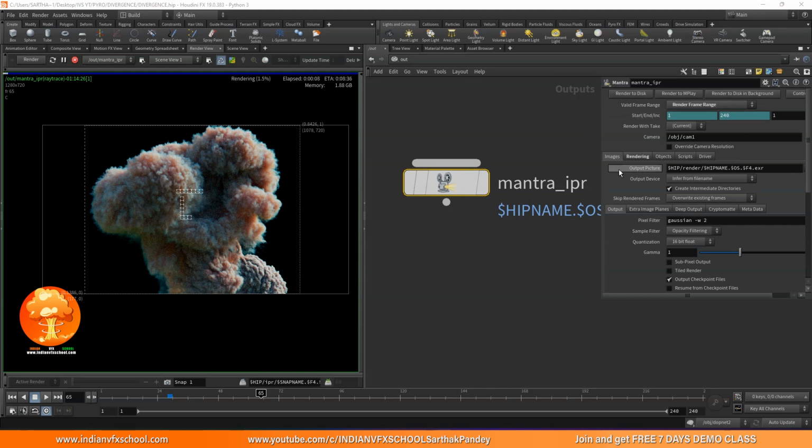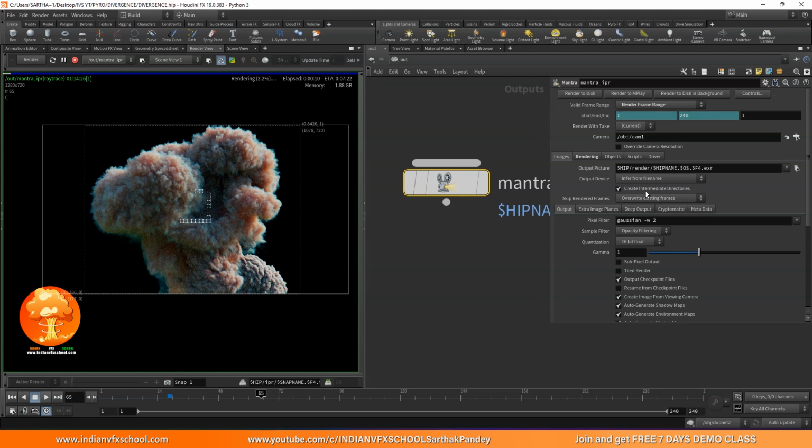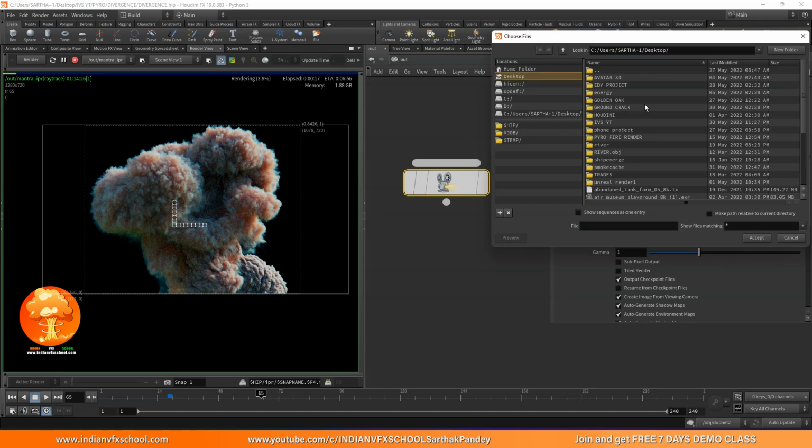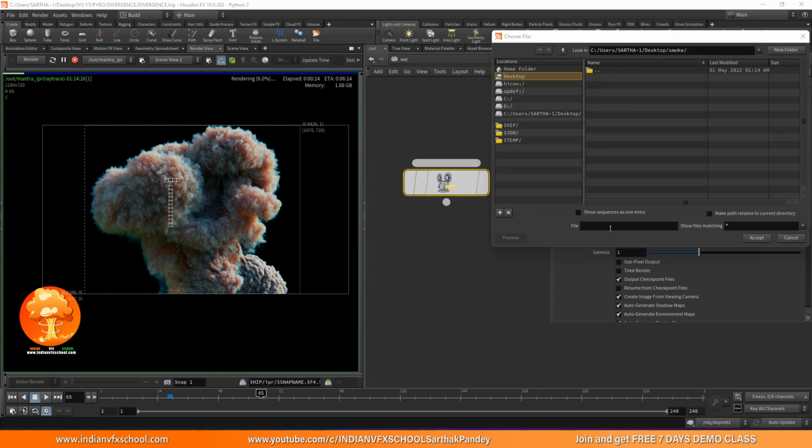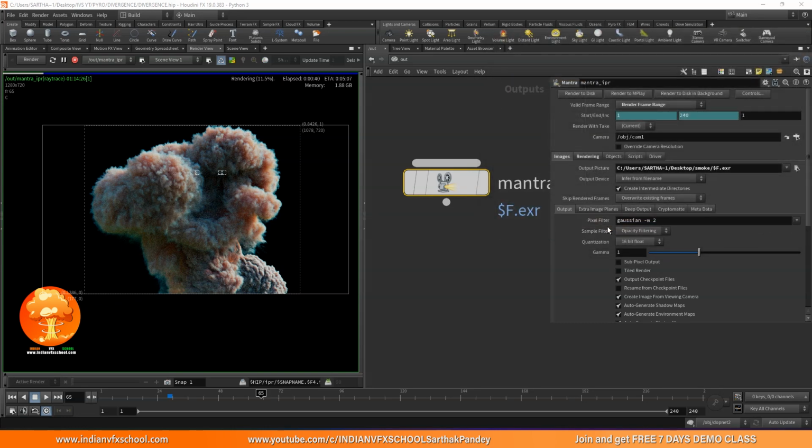Okay, and in this output device, here we have this option for the output picture. You can click on this one and go over here, and maybe I'll make a new folder. I'll call it smoke. I'm not really caring about the pipeline right now. This is my computer, I'll do whatever I want. Okay, so I can put $F and I'll write .exr, because I wanted to save it in the format of .exr, so make sure you write an extension, and that is it. Now, fingers crossed.